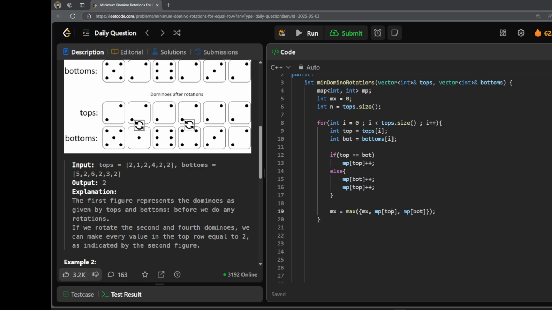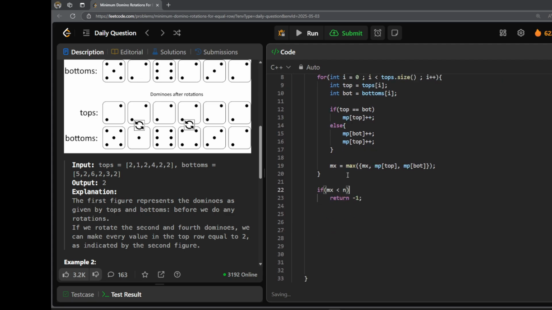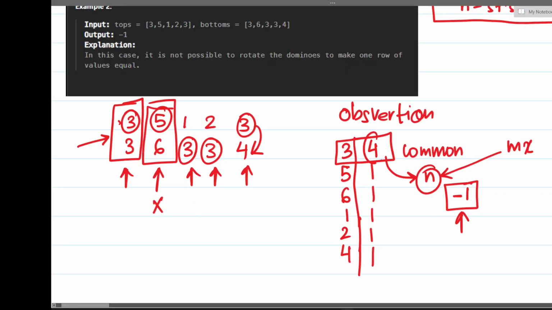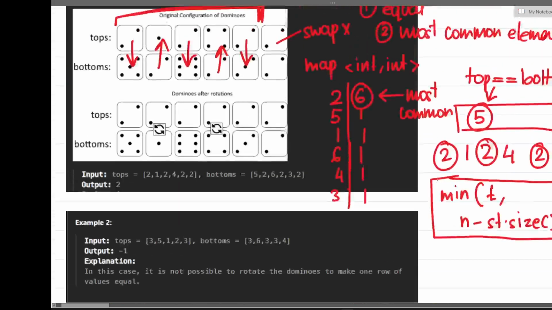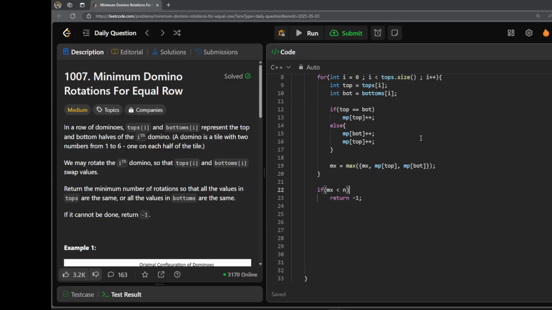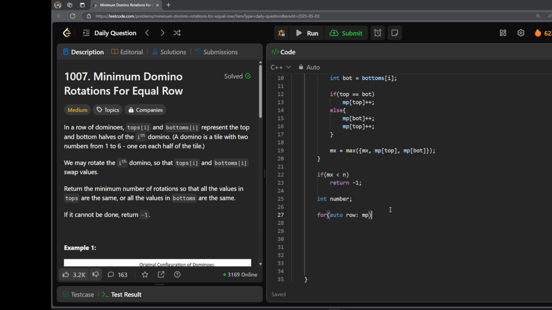Then what I'm again doing is I'm keeping track of the maximum frequency which I have encountered till this point. And after that, I'm just going to see if the maximum frequency in this scenario, you see it was 4, so it was less than n. But then in this scenario, it was 6, which was not less than n. So if the maximum frequency which you have encountered is less than n, just do not think about anything else. Just return -1. Okay. So we do that.